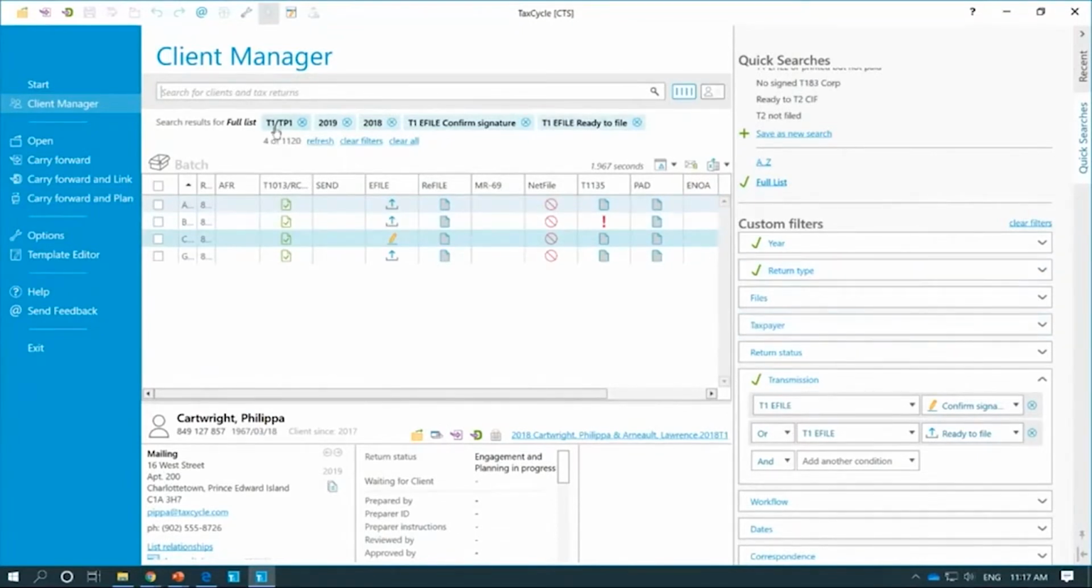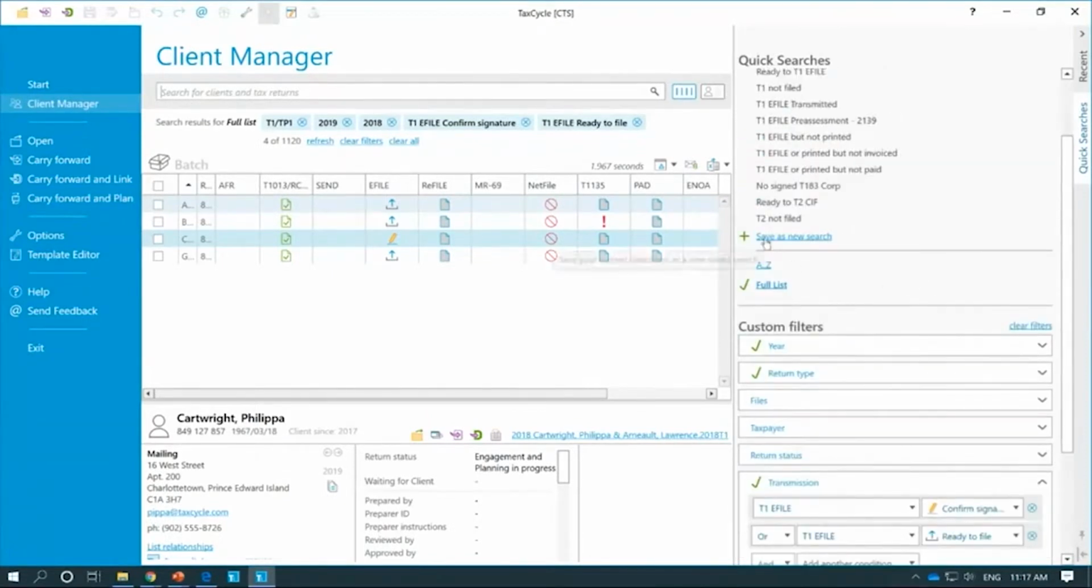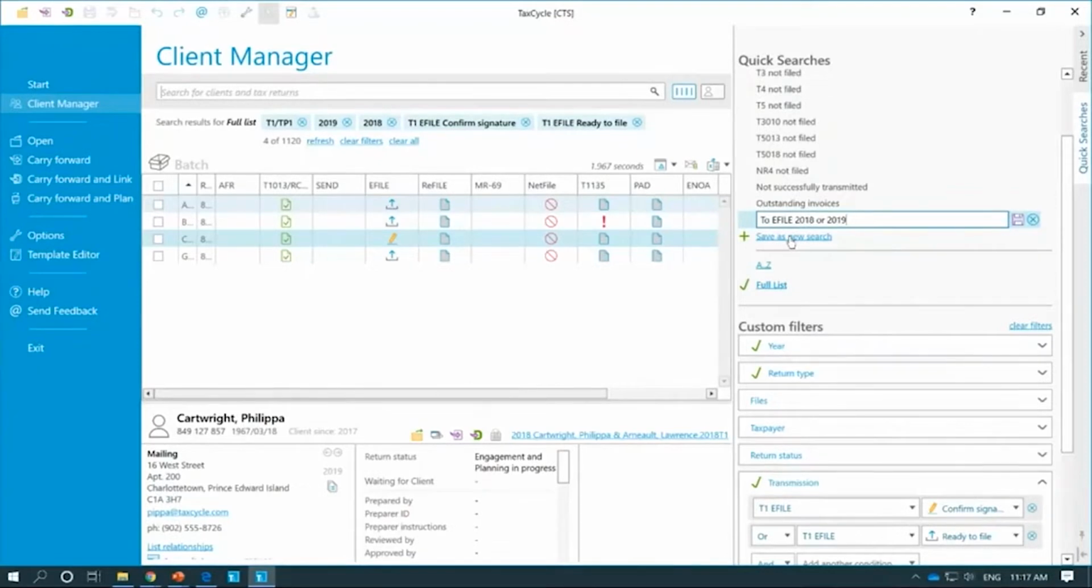So here we go. We can see using the crumb bar here that I have a set of custom filters in effect. I obviously don't want to have to do this every single time I want to see returns to e-file. So what I can do now is click the Save as New Search hyperlink that sits just above the custom filters. So I'm going to go ahead and click on that. This will create a new entry for us with a default name. It does focus the box straight away, so I'm going to put to e-file 2018 or 2019, just to give it a little bit more description for me.